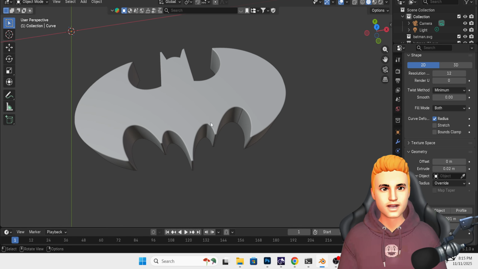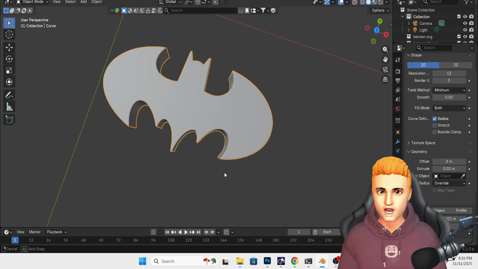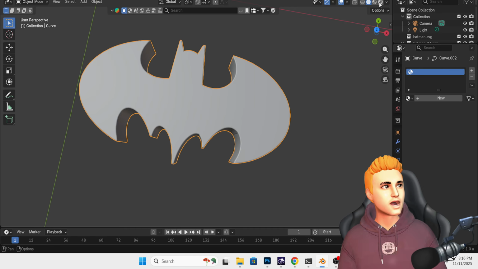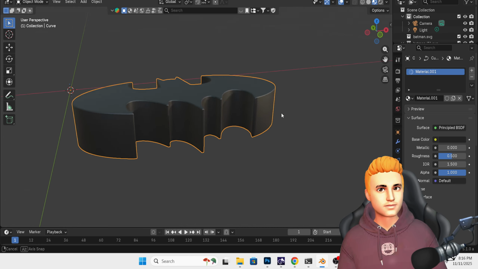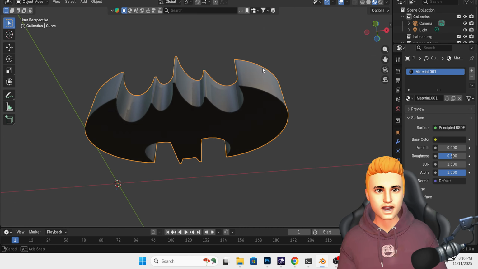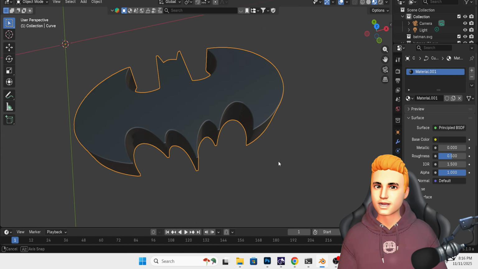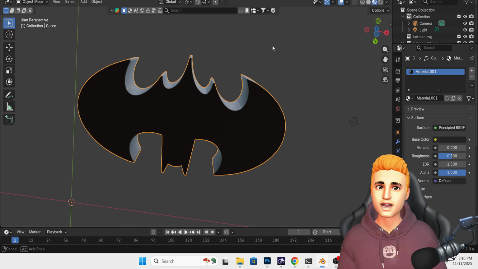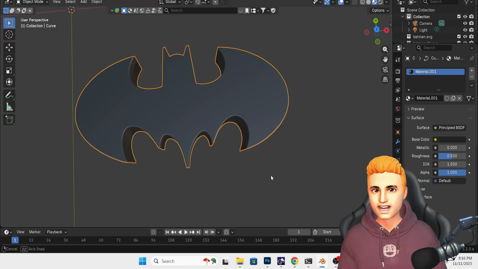So like this we can create a logo. If you want to give a material, you can also give a material to this. For example, if you want to give black color, like this we can give black color. So like this we can create any SVG file within seconds. Within minutes we can create a 3D object with SVG file logos.